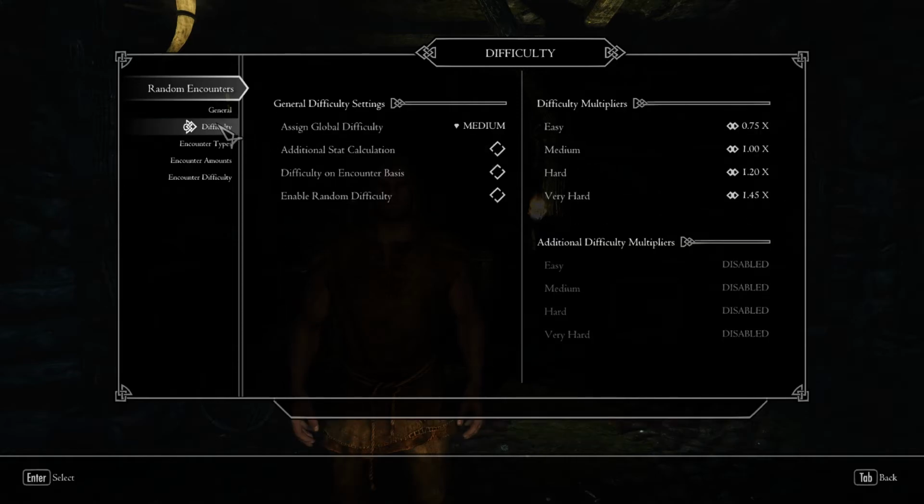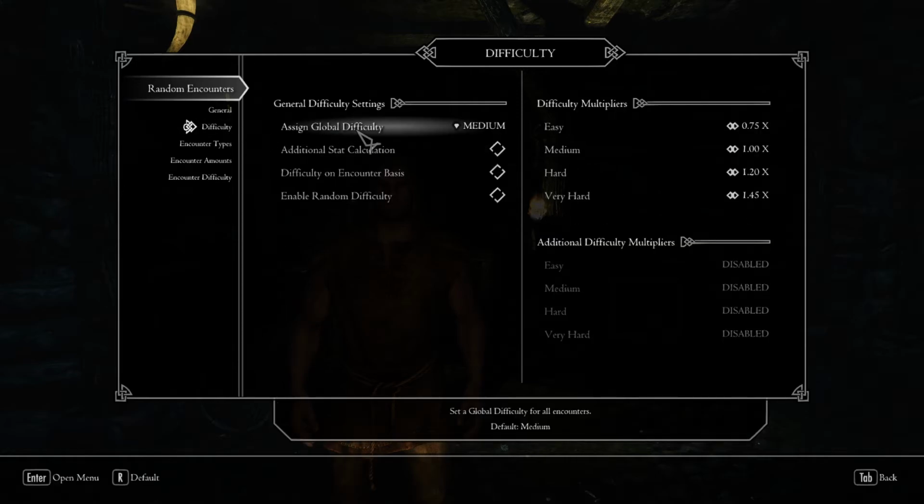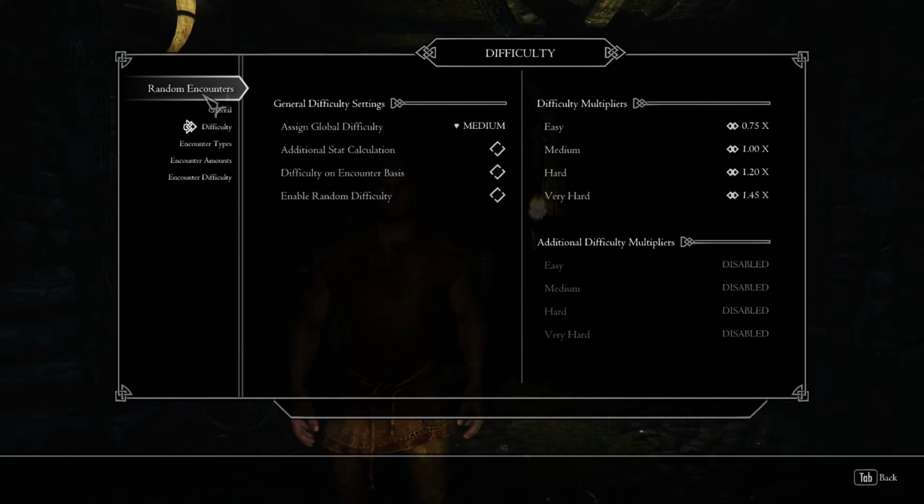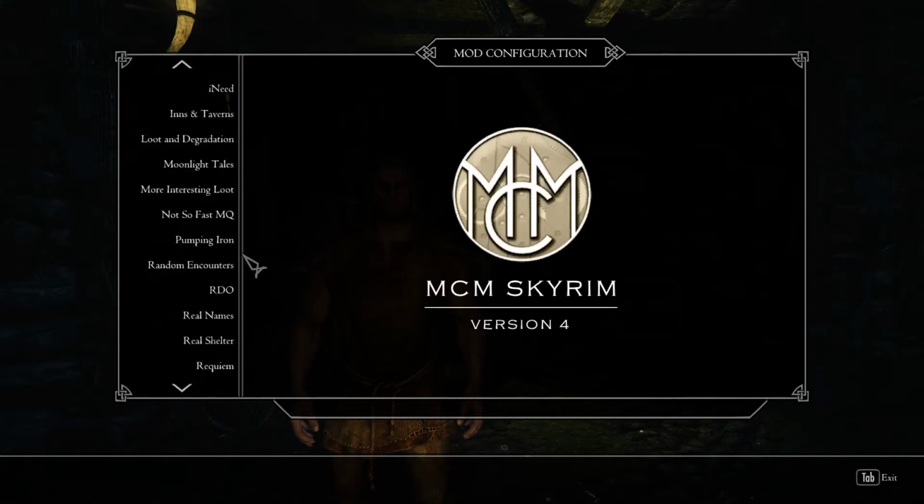That's also why difficulty doesn't matter, because this difficulty will not really adjust the difficulty of the encounters themselves, because they are all rectified and therefore de-leveled. There's no more leveled encounters, so just go ahead and adjust those encounter types as you see fit. You don't really need to mess with encounter amounts or encounter difficulty, and you are done with that mod.